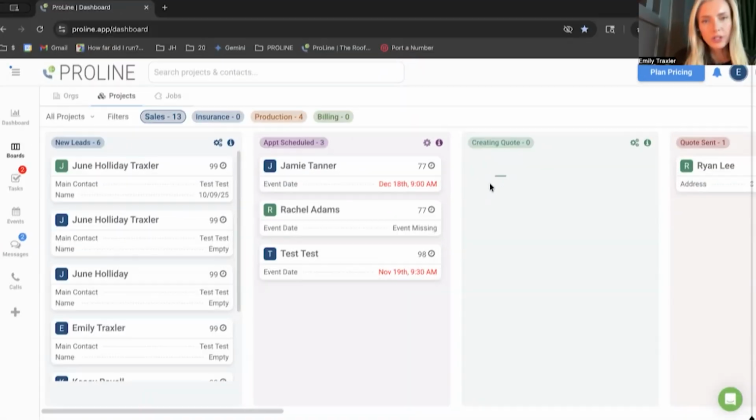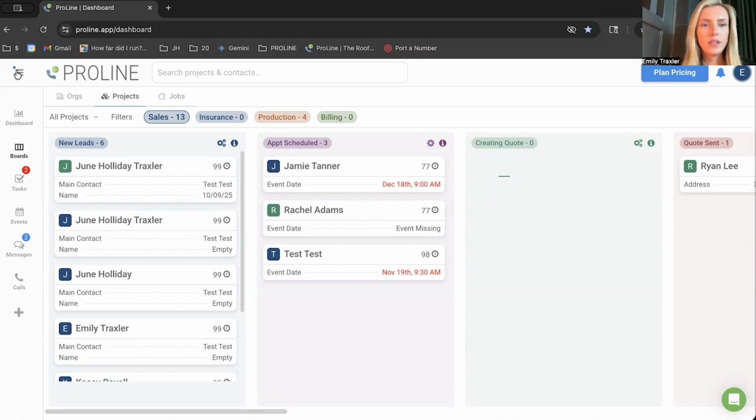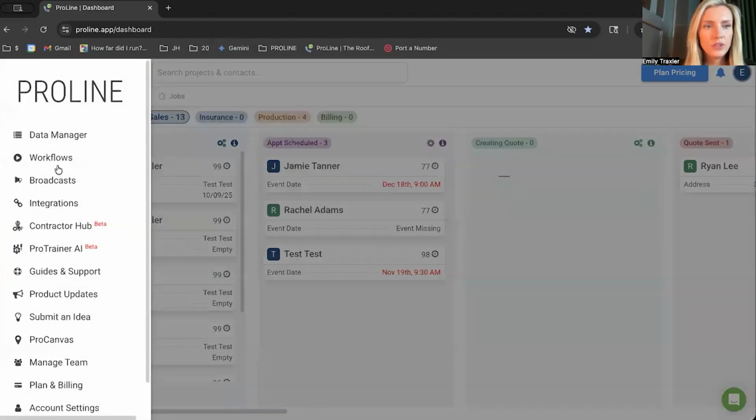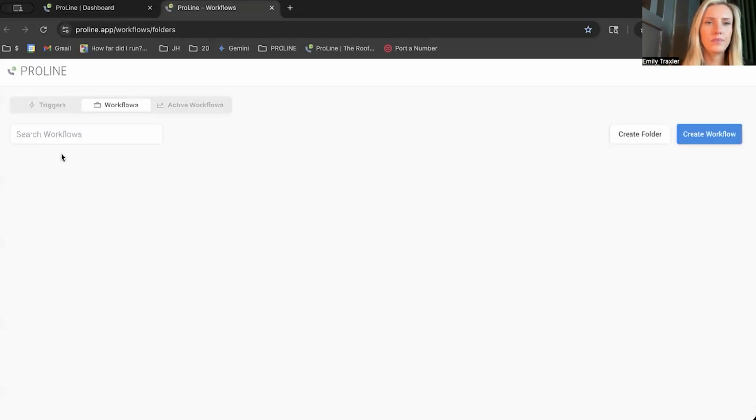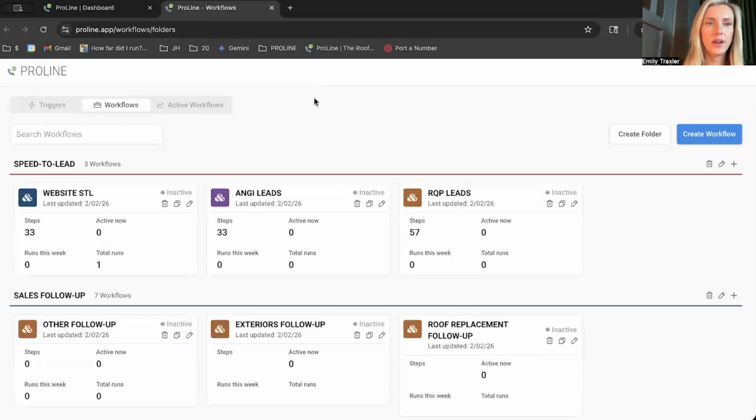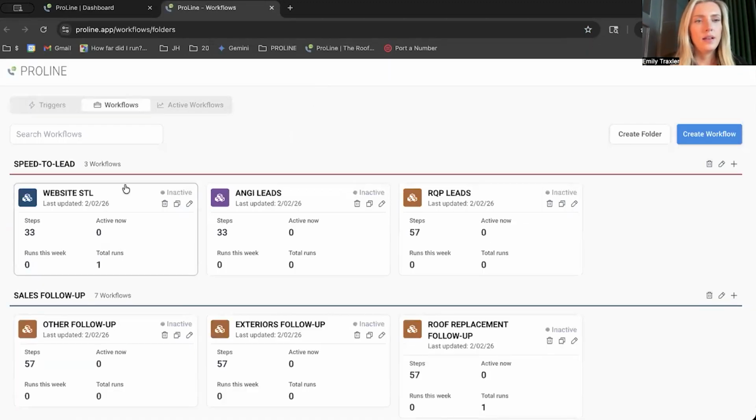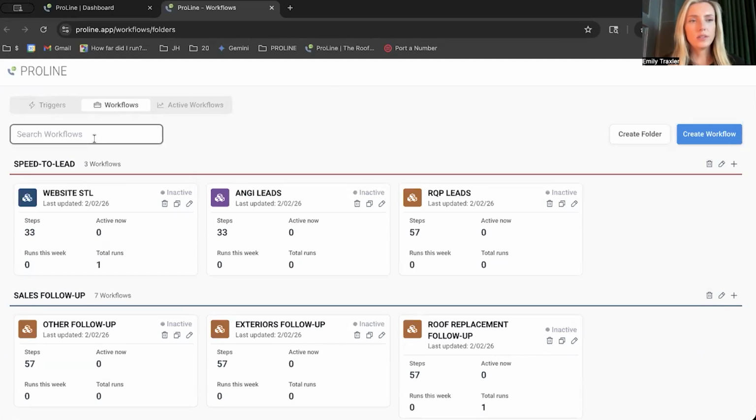I'll start with a quick demo, just navigating to the workflow section. What we're going to do is go over to the hamburger menu and then choose workflows, which has replaced campaigns in my CRM. And we have the triggers we went over last week, and workflows. I can search workflows from here. The other thing I can see here is triggers, workflows, then active workflows.